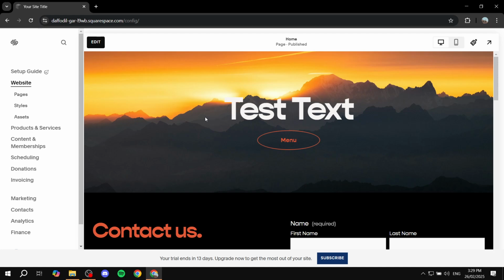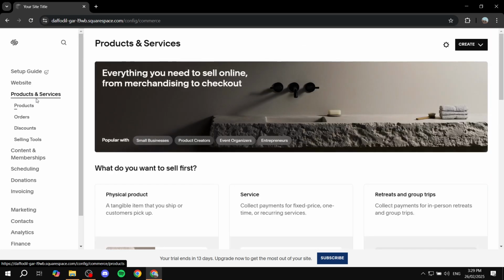But in order to add the products, basically you want to go to the products and services option here, right beneath the website tab. Click on products and services. Once you click on products and services here, you can feel free to manage all the products you actually end up selling. You can see the drop down here, we get products, which is going to list all the different products that you already have. You can see the orders that have been submitted and so on.